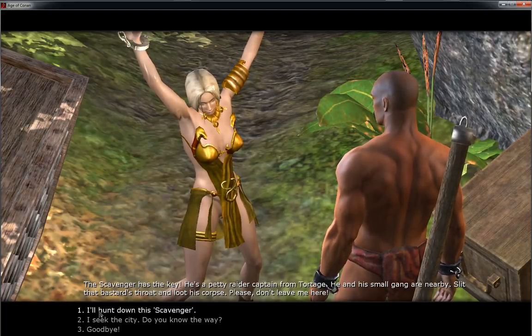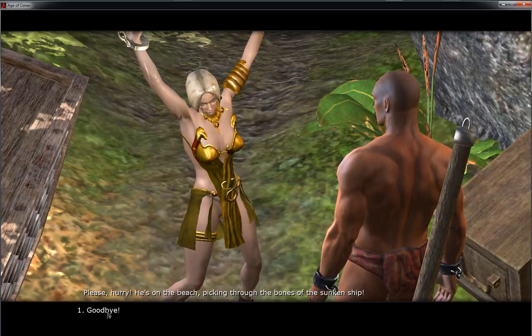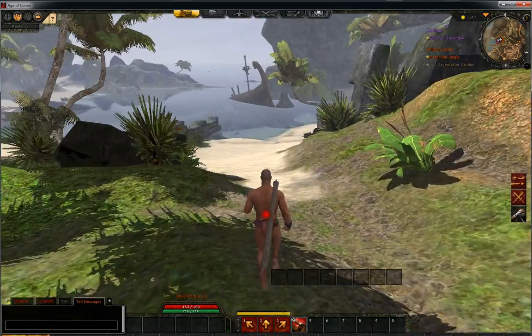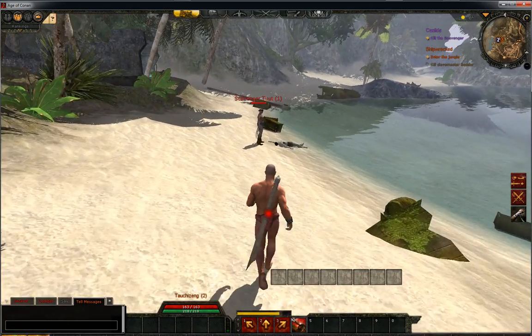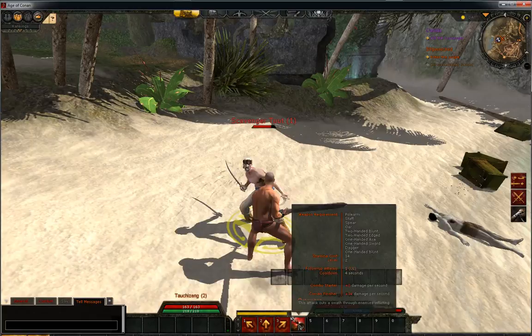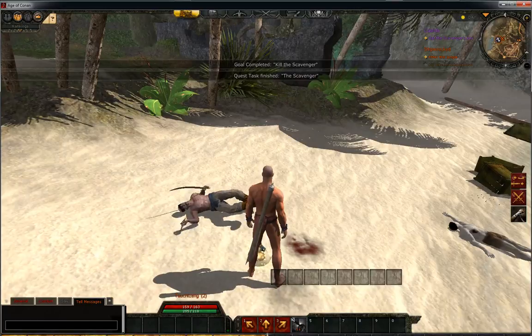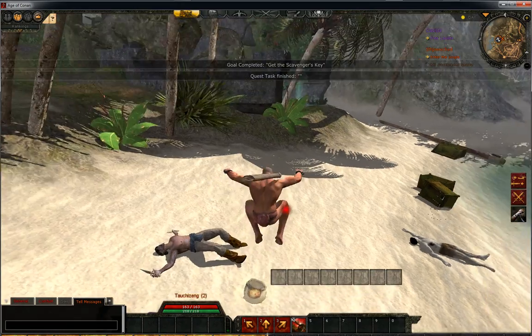Oh, I thought I did something with mature language. Okay. I'll hunt down the scavenger. Please, hurry. He's on the beach picking through the bones of the sunken ship. Yes. Okay, goodbye. Farewell, then. So the thing is, I've gone and killed him. Ah, no, here he is. Thumb going down. There we got the scavenger's key. Yeah, take it all away.